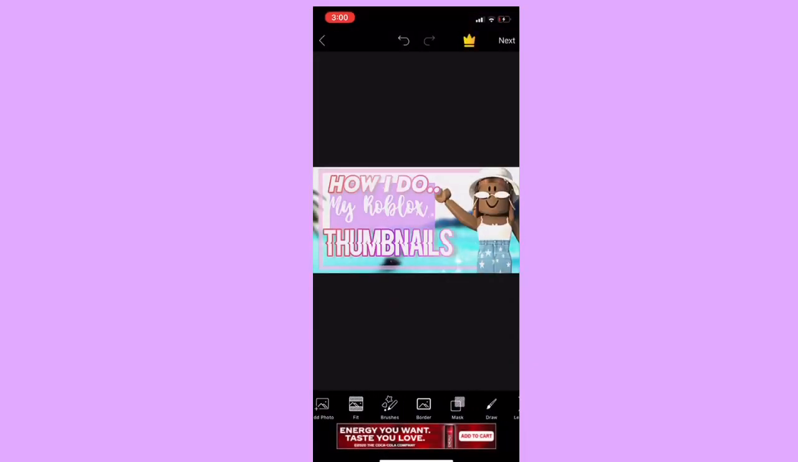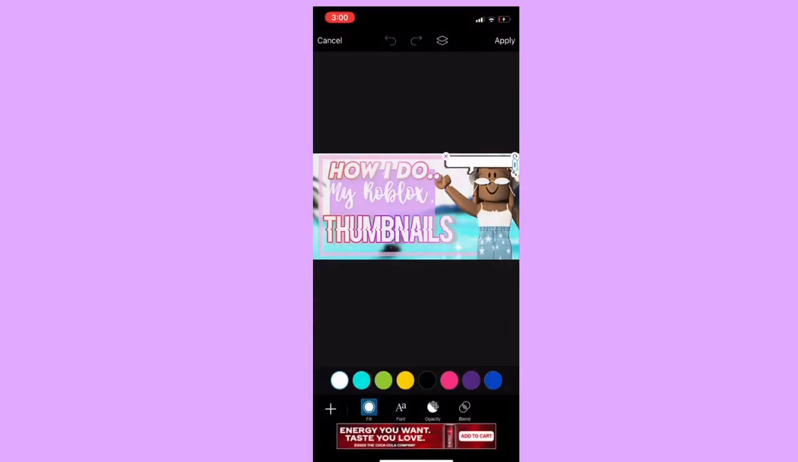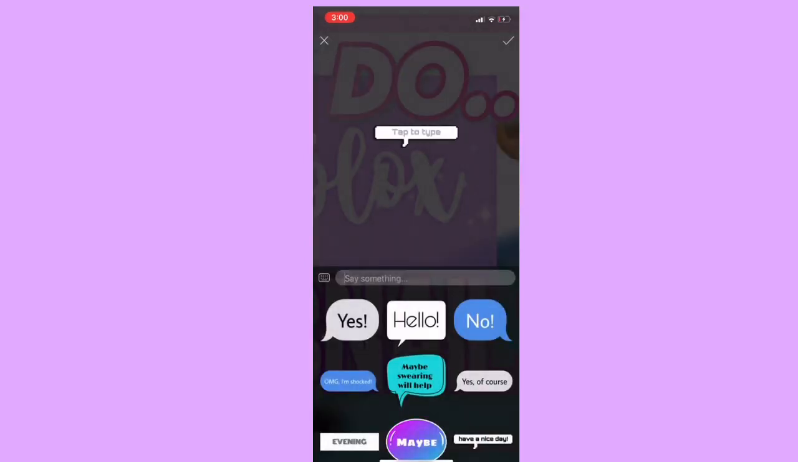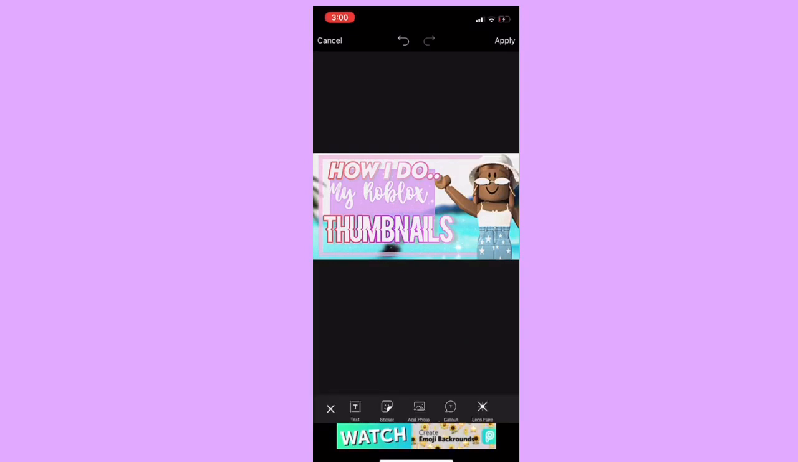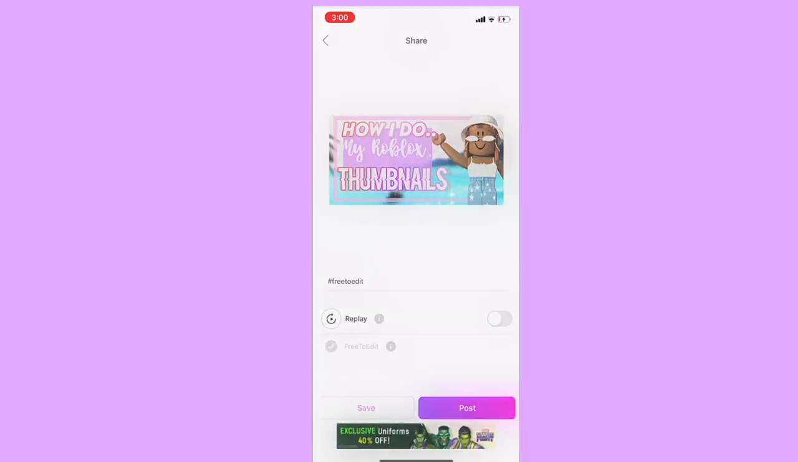Just go all the way down and press callout. So you can have a person say something. You just gotta click on it to add text like that, like so. But I'm not gonna do that. But again, you can add whatever you want, play around with it. And basically you're done. So all you gotta do is apply and next, and you save it right here.